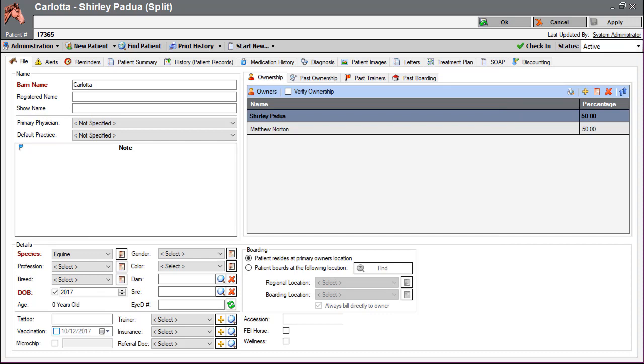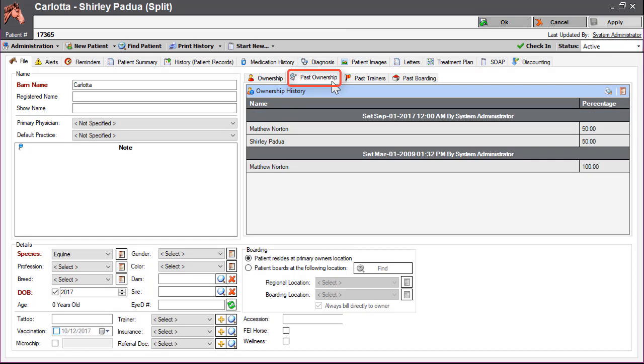If you believe the patient ownership has incorrect history, you can view and alter that history by clicking on the Past Ownership tab. The purpose of the Past Ownership tab is to show changes to the patient ownership over time. You can remove incorrect ownership entries that should not be on the ownership history and update the owners and dates involved in past ownership entries.